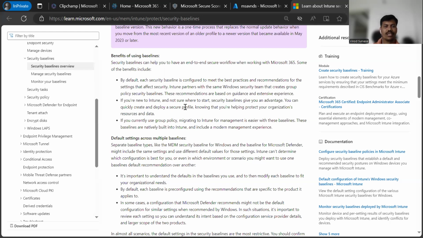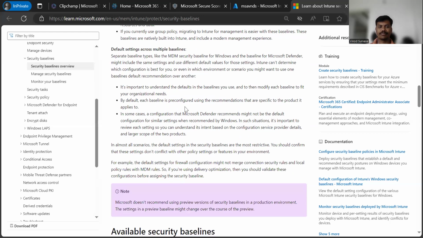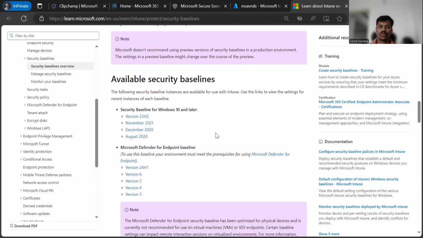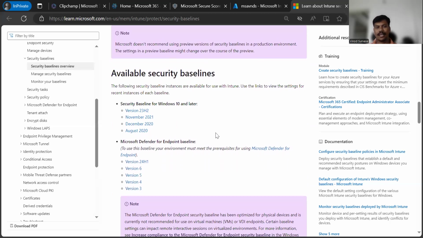We can push that policy at a group level, and we can also migrate those policies based on needs and requirements. So I'm going to show you how we can do that. Before that, it is also necessary to know what types of security baseline policies are available, or what base capabilities we can push through.